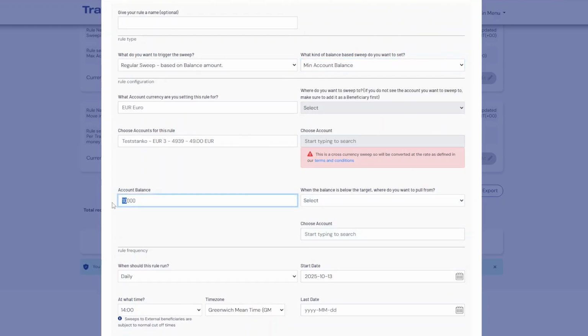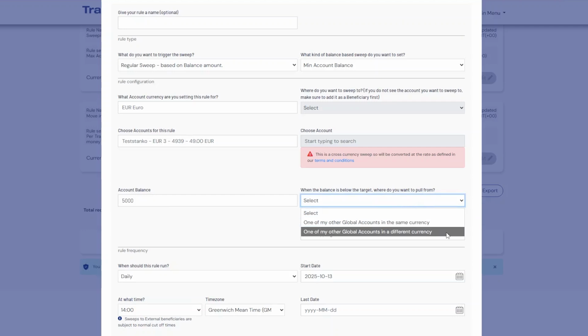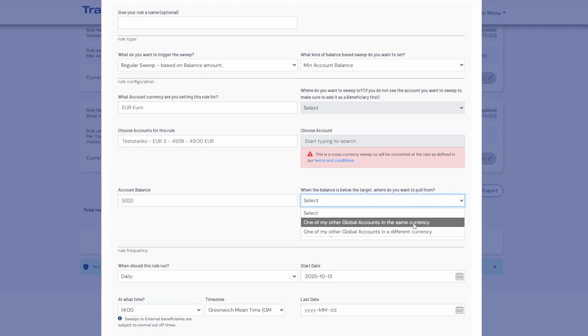In this example, we've entered €5,000 so that any time our balance in the global account falls below €5,000, we can pull funds from another global account in either the same currency or a different currency. Click on the field labelled "When the balance is below target, where do you want to pull from?" And choose from either one of your global accounts in the same currency or in a different currency.